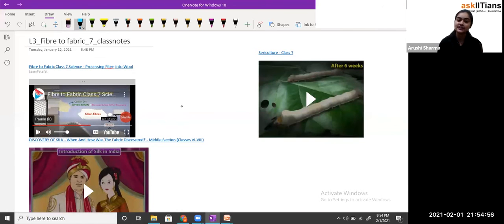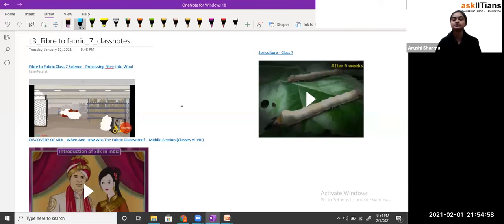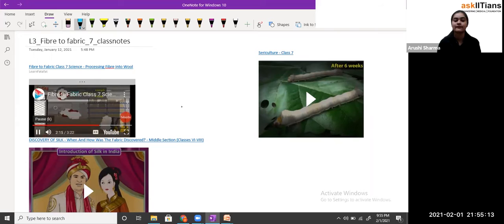Now, what's the third? After scouring, the next step is sorting. In this step, the clean fibers are taken to factory where they are separated according to the texture such as length and color. So the third step is the sorting step.